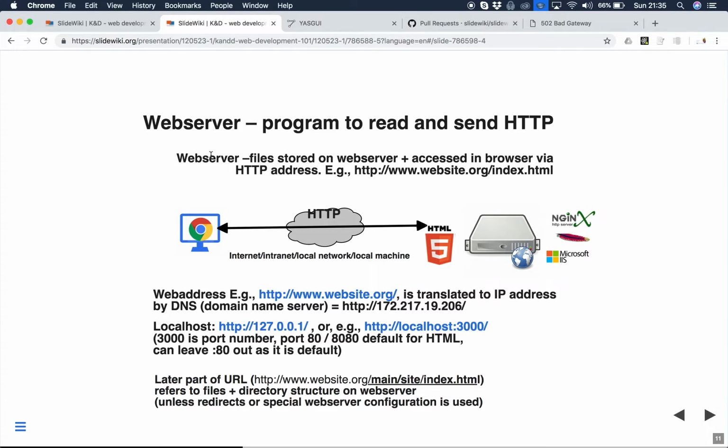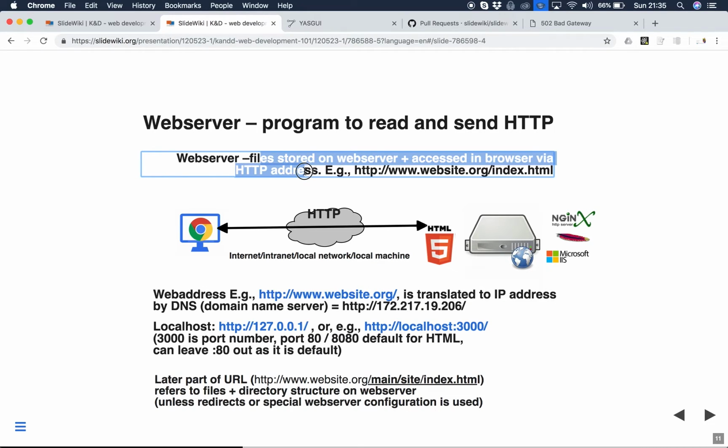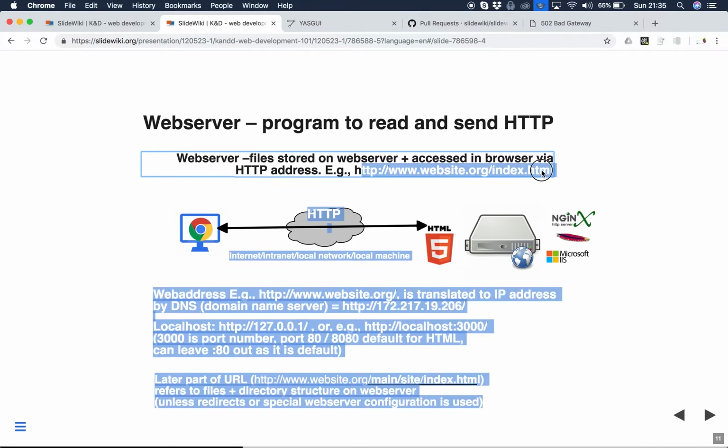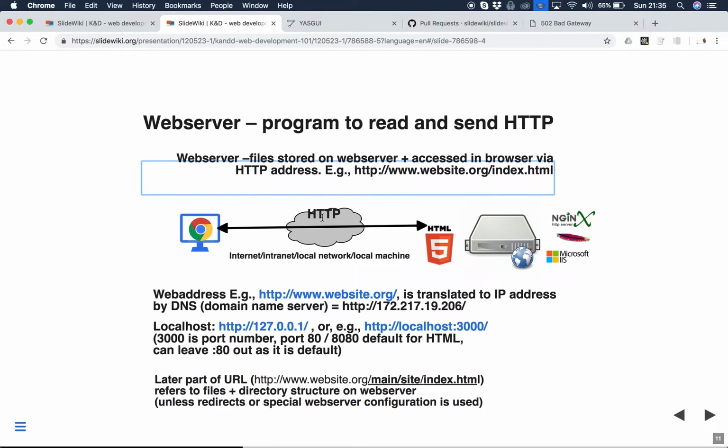So a web server is a program to read and send HTTP, similar to your browser in a sense. When you access a website, you actually access files stored on the web server via this HTTP address. You send a request via HTTP for some HTML page, and special programs on your web server serve these files, giving them to you for download. For example, Nginx, Apache, or Microsoft IIS.